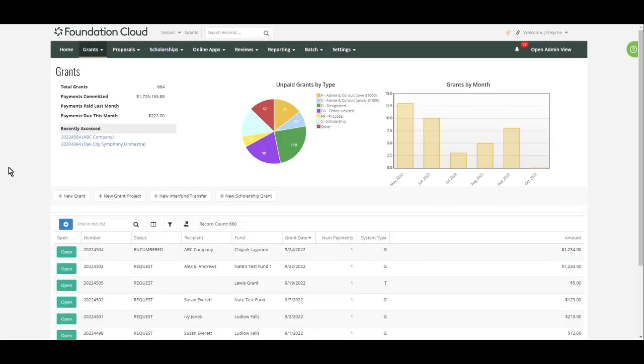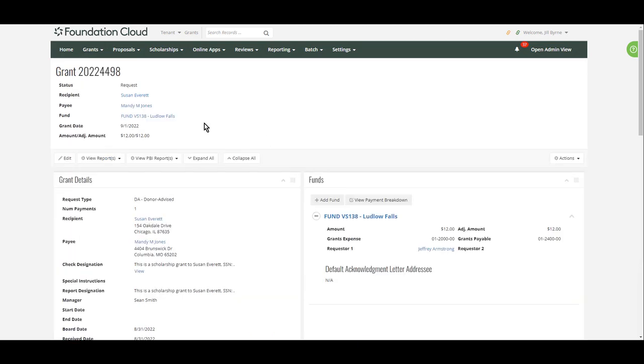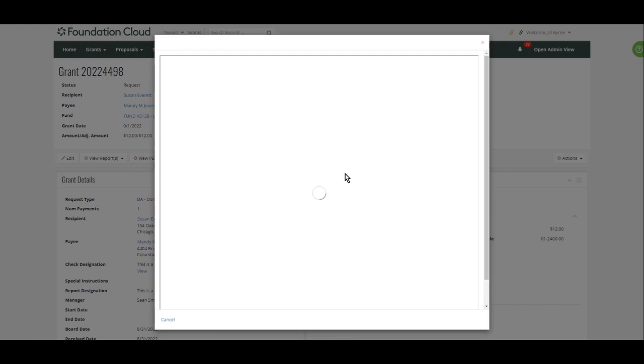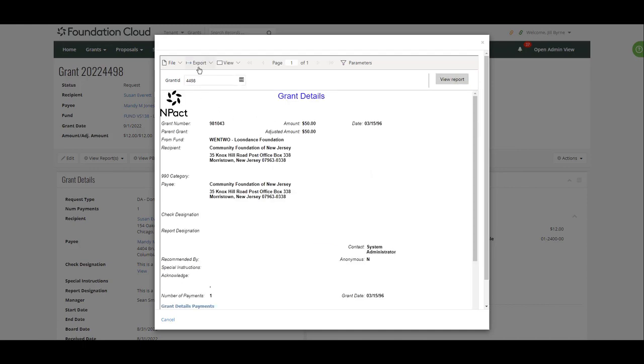Impact is thrilled to announce that this release has incorporated Microsoft Power BI into the Foundation Cloud system. You may have heard the buzz around all our reporting updates on the horizon. With the 2.0 release, we have begun the transformation to Power BI. Here we have a grant record. Notice the View PBI Reports drop-down menu. Once the report has compiled, you'll be able to do a few things, such as export the report into a variety of different file types, or be able to print.